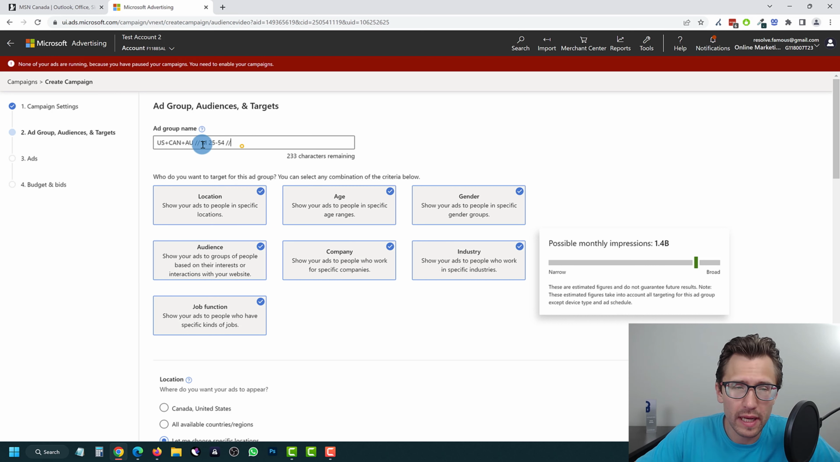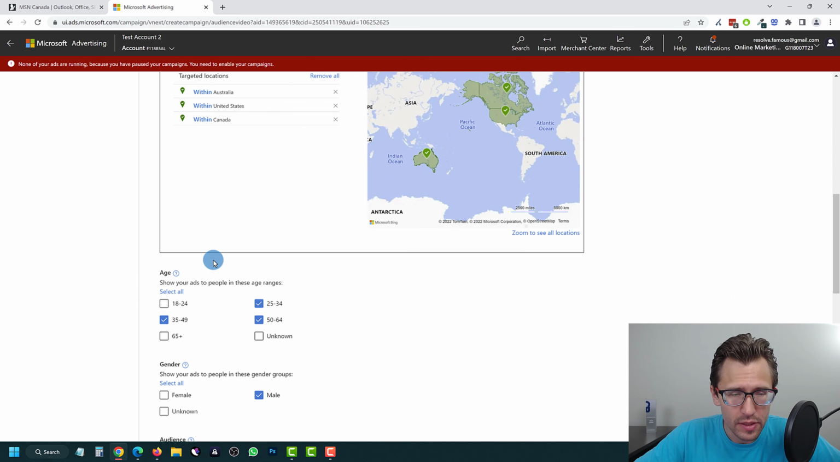And so this is where we're kind of going to be filling everything out because if we end up doing split testing, we don't want to have to click on the ad group to know what's in it. We can just glance at it and we know exactly what targeting is set there, right? So we've selected all this.